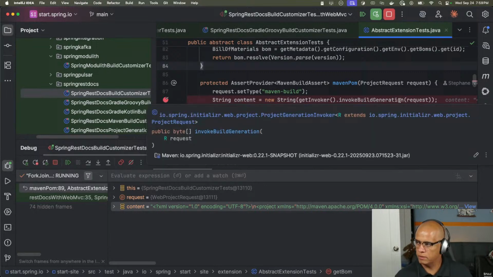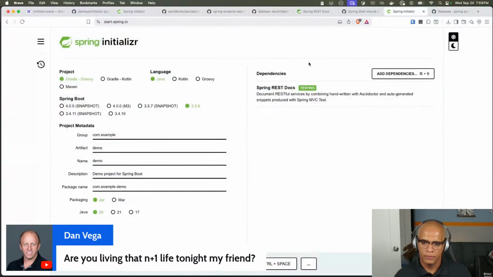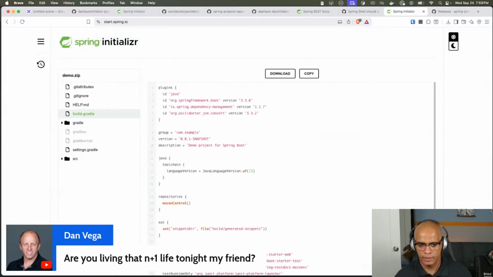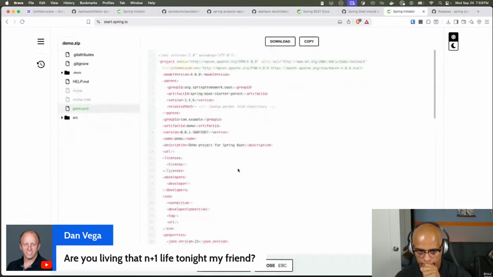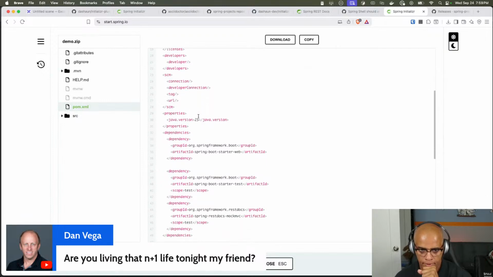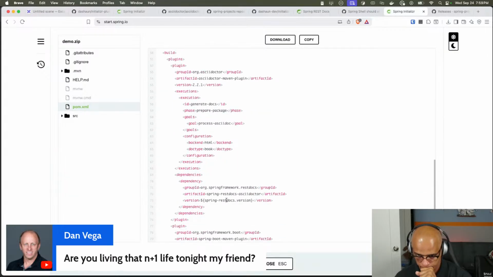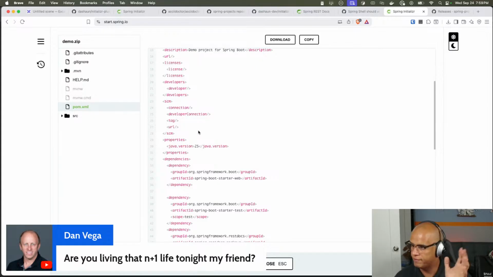I feel like, hey, my friend, I'll show you what I did. I went to start.spring.io. I grabbed Spring REST docs. I'm going to grab web as well, and I'm going to explore. I'm going to take a look at this POM, not Gradle. I want to do it with Maven. And what I'm finding is I have a reference to Spring REST docs version, but I don't have a property for it. And I feel like this is a bug.